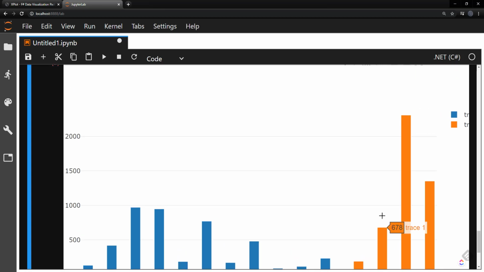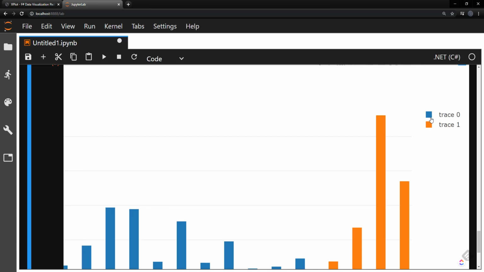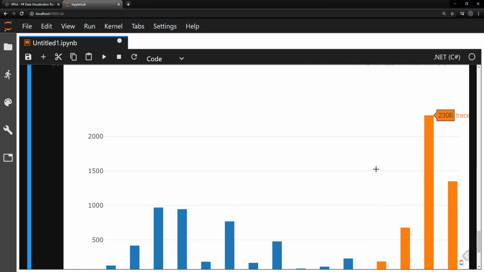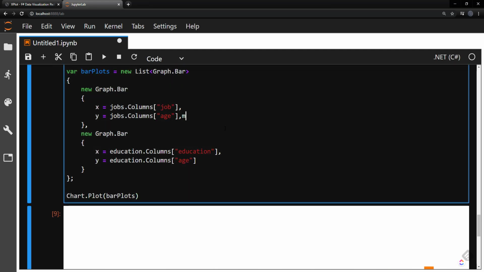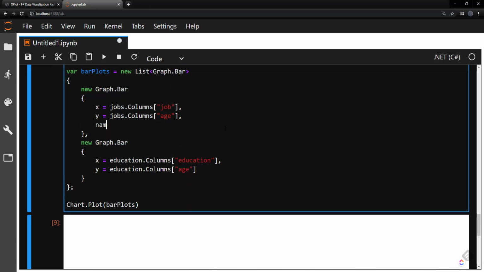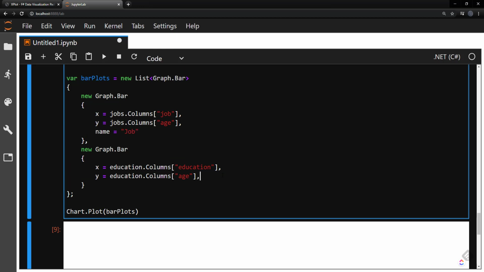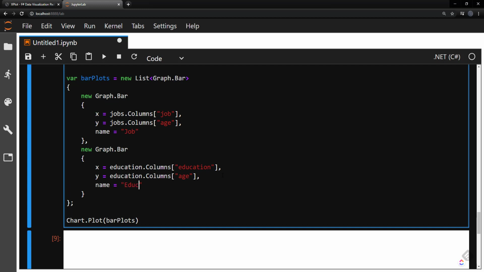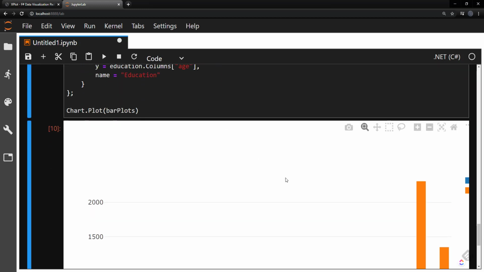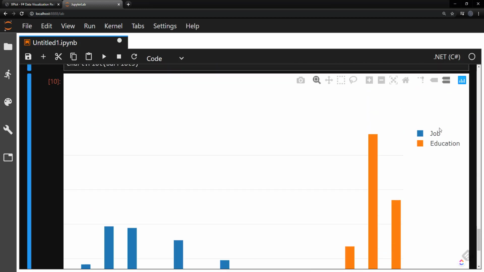And we see it gives a legend here, but the legend isn't very useful to us. We can fix that by setting the name property. So the first one's a job, and the second one will have the name of education. So rerun it. We see a legend is a lot more helpful now.